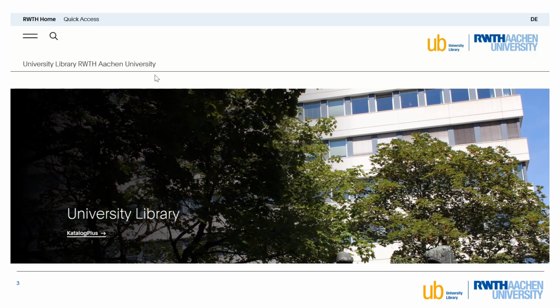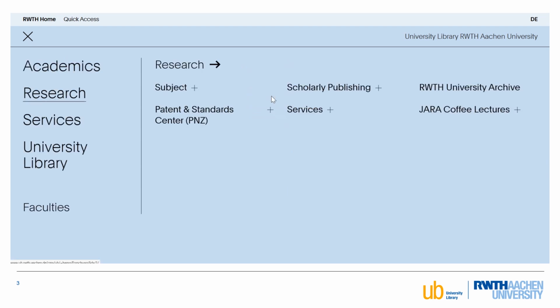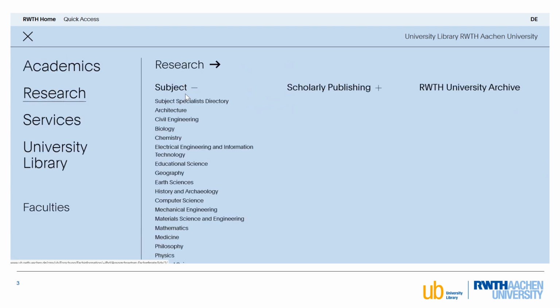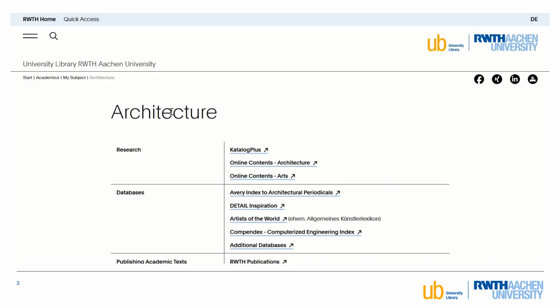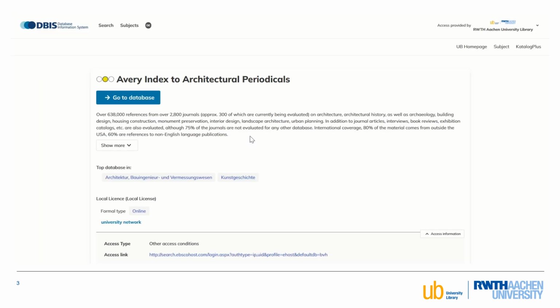You can reach the Avery Index via the homepage of the University Library. Once you're there, click on Research, and then under Subject, click on Architecture. Under the list of databases, you'll find a link to the Avery Index. Click on the link and then on To Database. A tip: if you're having problems accessing the database, try deleting your browser cache.